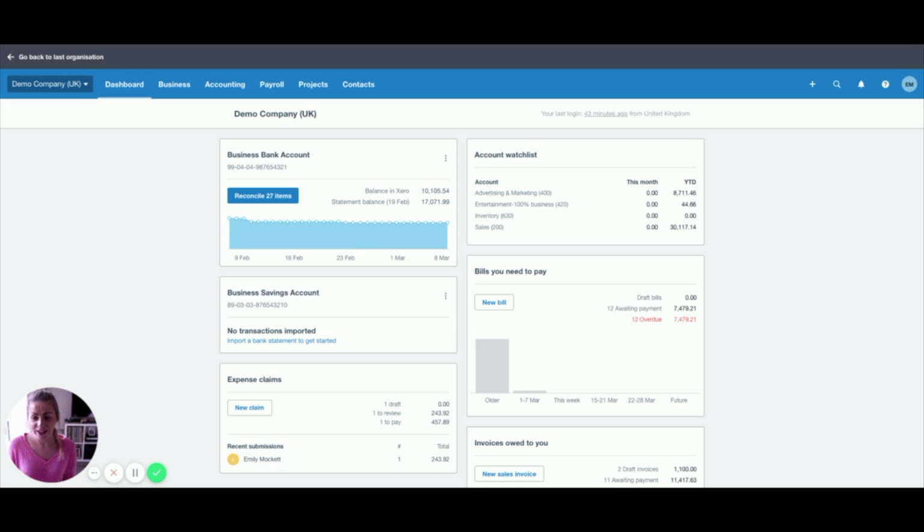So there's two ways you can actually get to your bank account. The first being quite simply from the dashboard. You can see here that you've got your two bank accounts. Now your layout of the dashboard might be slightly different.